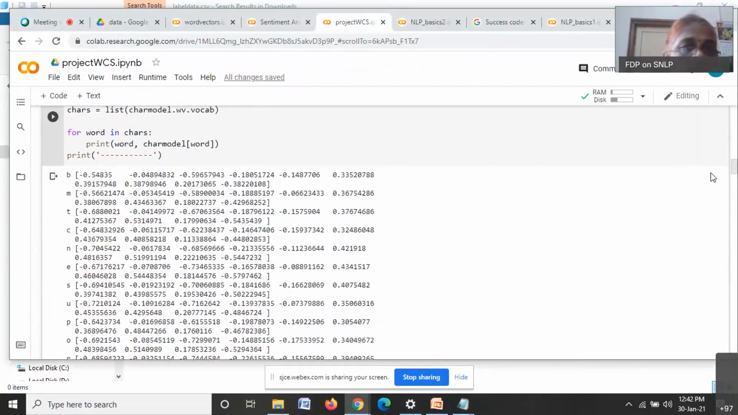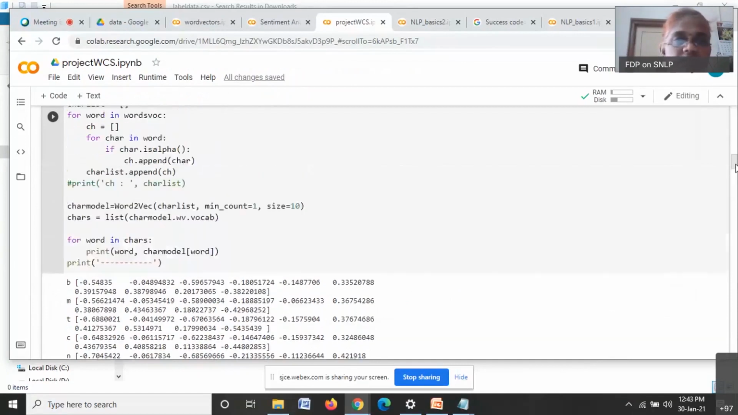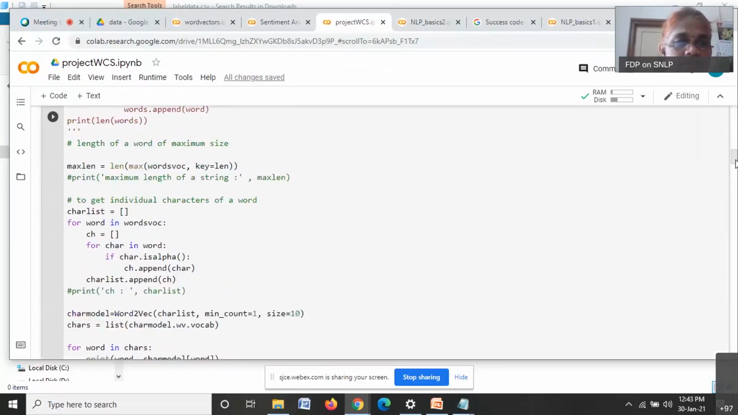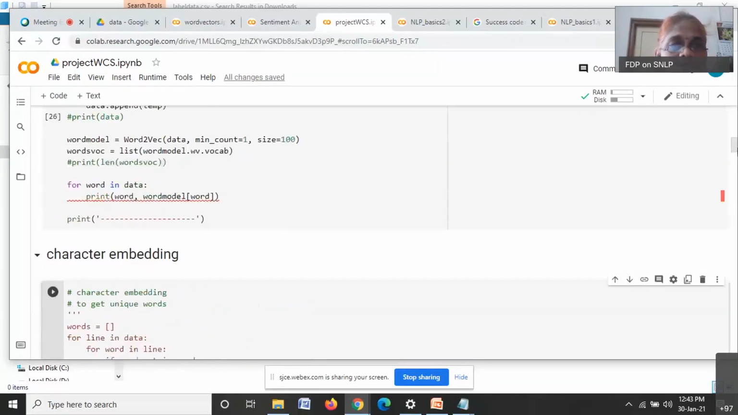Earlier we had four, and here we have considered 10, because we have 26 characters, and some characters like X, Y, Z, Q are used less frequently. So we have considered the size as 10. Here we are considering Word2Vec size equal to 10. You can increase the size also, but because there are 26 characters and not all are prominent, we have considered 10.